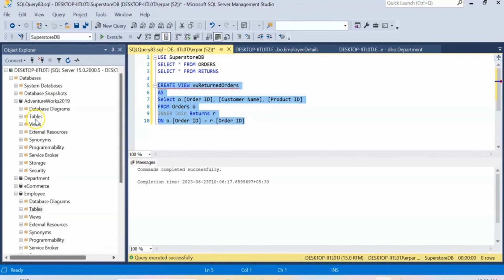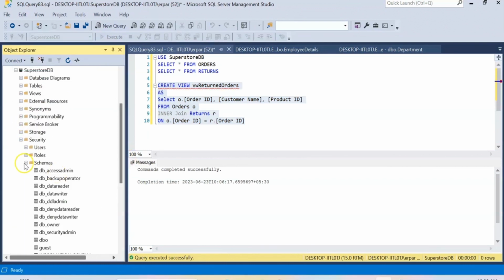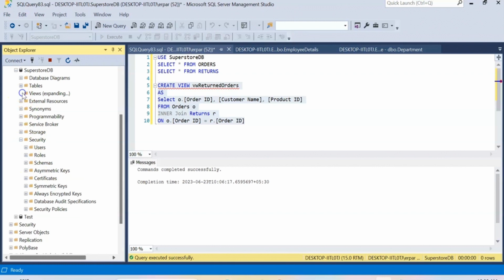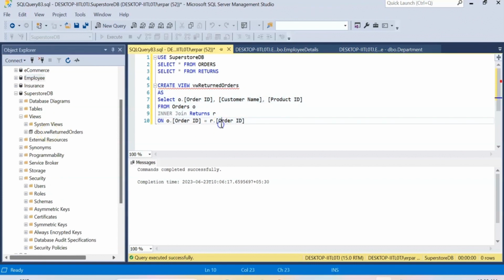So where can you see that? If I go to my database where I created this view, I have something called Views. See here, this has been created. Now it has this query, right? So now if I want to run or execute the view, I simply use it as a table. I'll say select star from the name of my view.